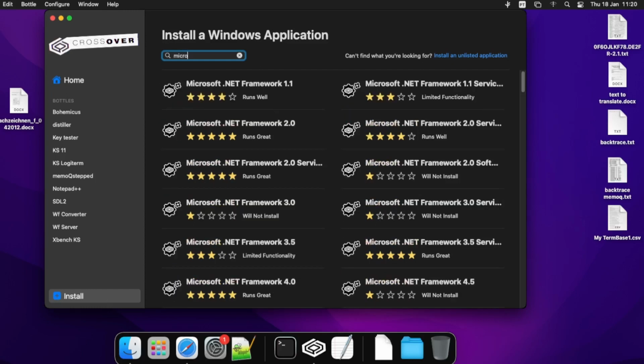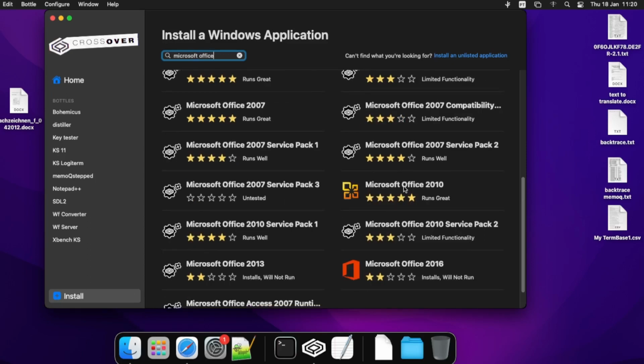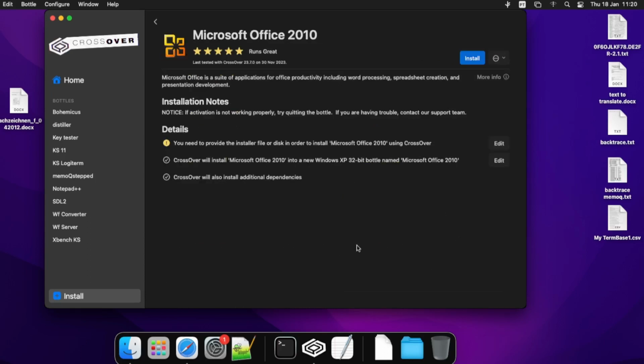So we will write here Microsoft Office, and we'll test with this one, Microsoft Office 2010, which is supposed to run great. So let's try that. So here, what happens is that there's already a recipe installed. So everything for the bottle is already pre-configured. The only thing that you need to do is provide the installer file.